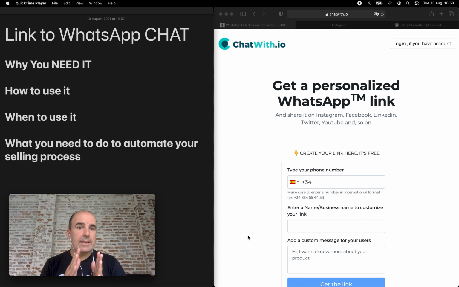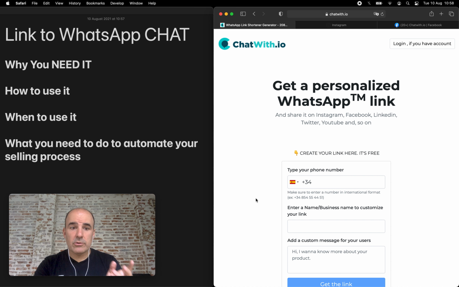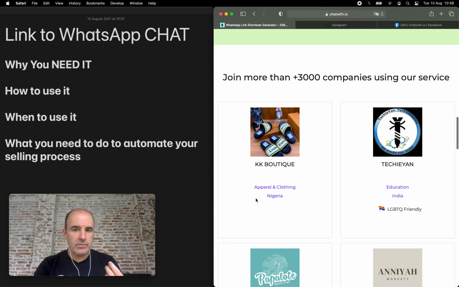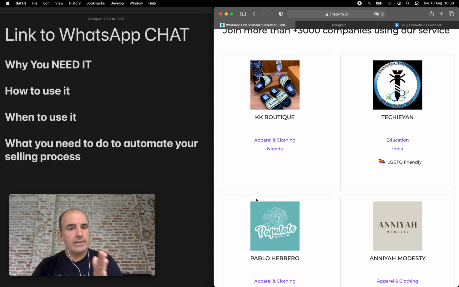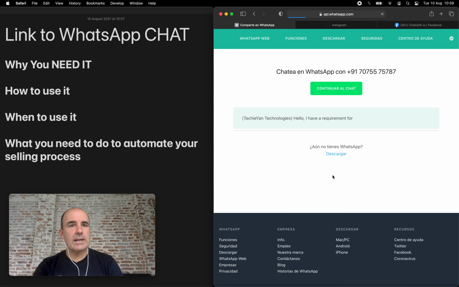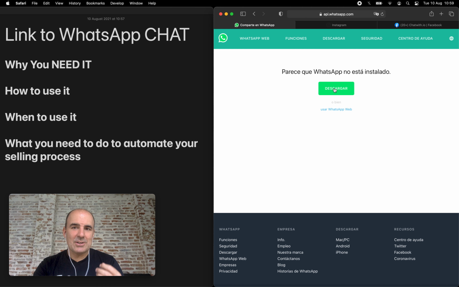What does link to WhatsApp chat mean? This is something I want to share with you. Every day we have hundreds of businesses creating just that. This is education in India, for example. They create this beautiful landing page. You click and you have the link to WhatsApp chat. That's it. That's as simple as can be.